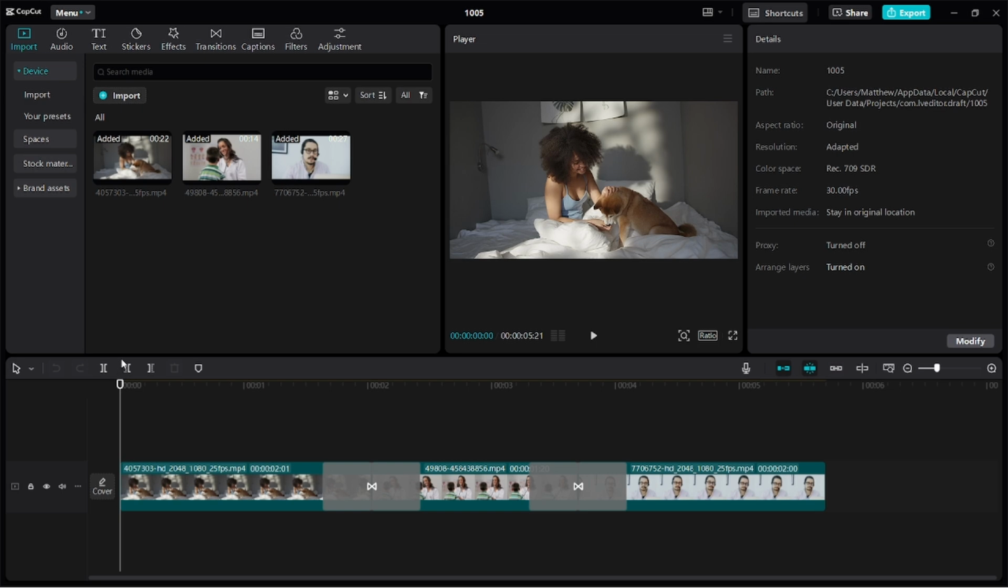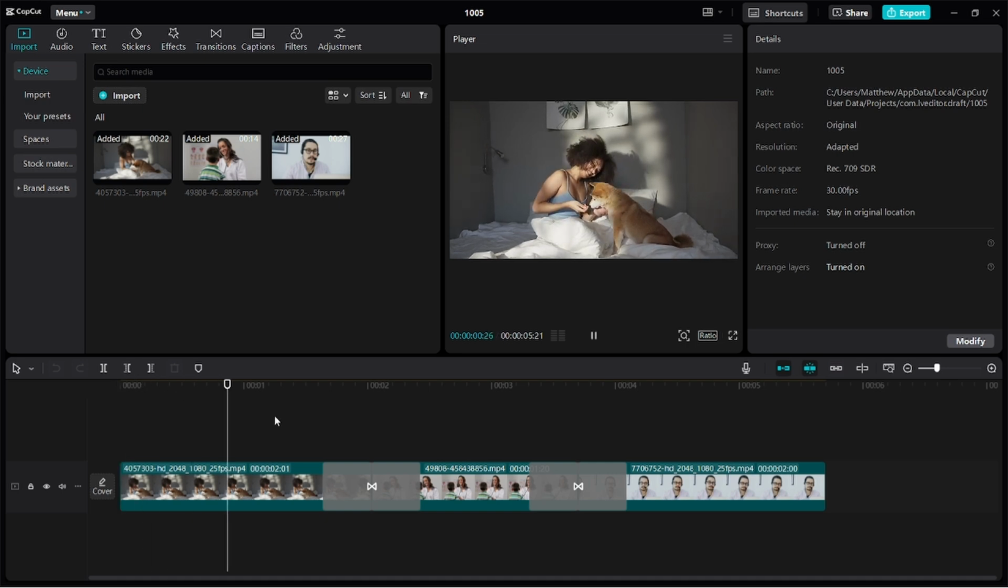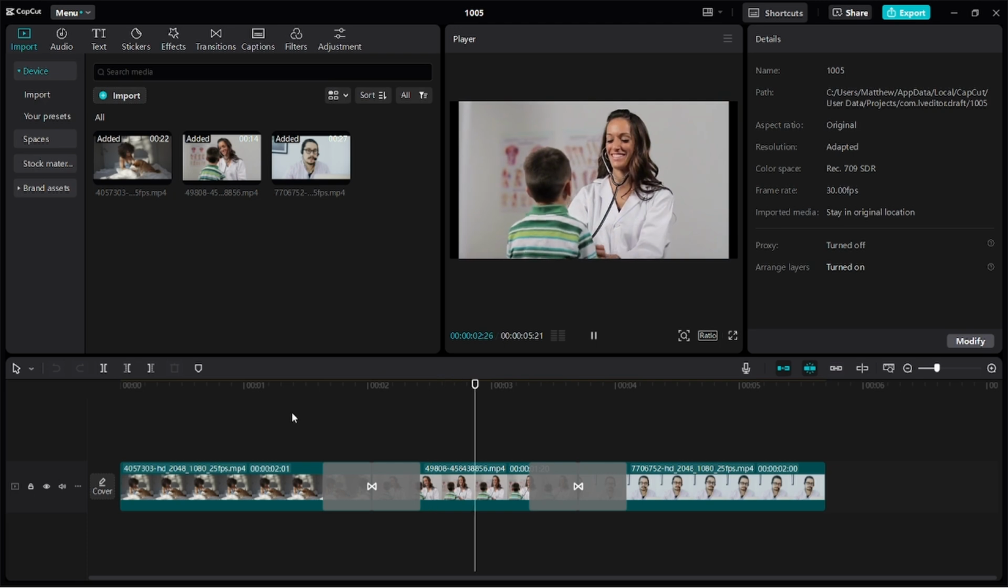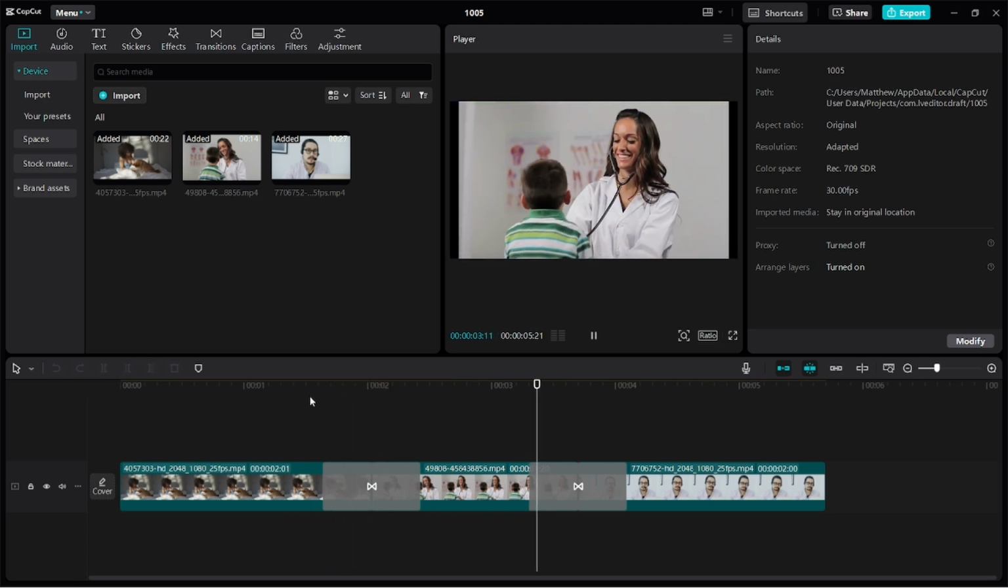In this video, I'll show you how to add songs to your videos the right way if you're using CapCut PC. I have a video nicely edited in my timeline with transitions and different scenes. So if I want to add sound effects to my video, how do I do that?